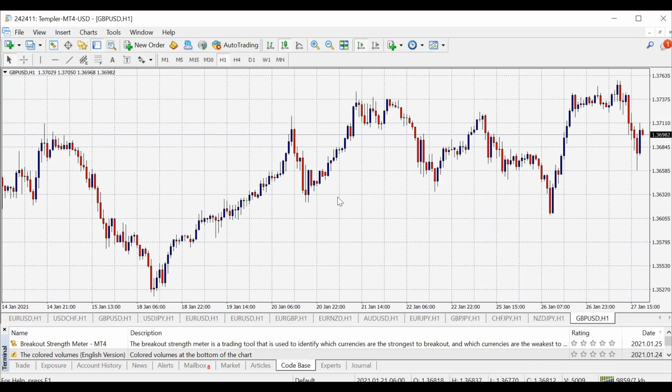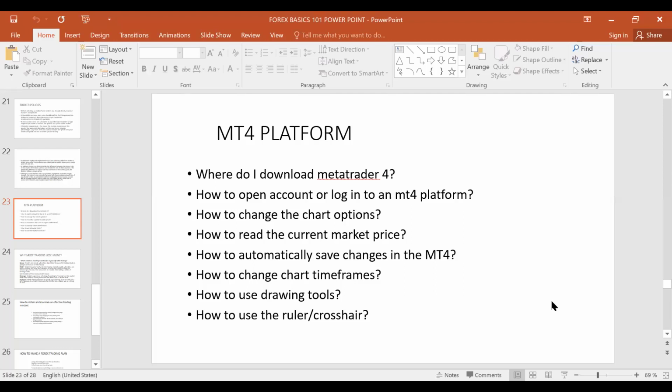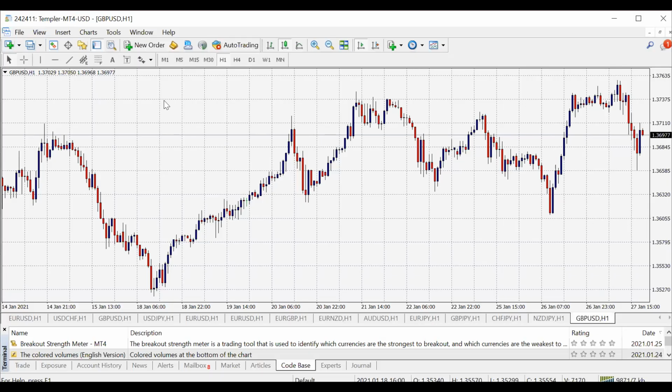Next, we look at how to use drawing tools. So that leads us back to the charts. How to use your drawing tools. So drawing tools are majorly used to do your analysis. You'll always need tools to do your measurements in the market.